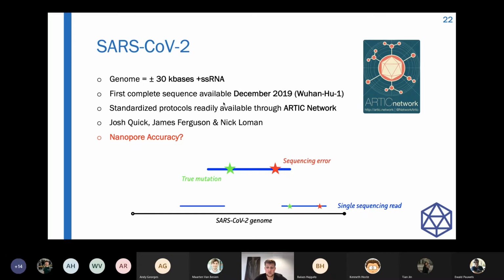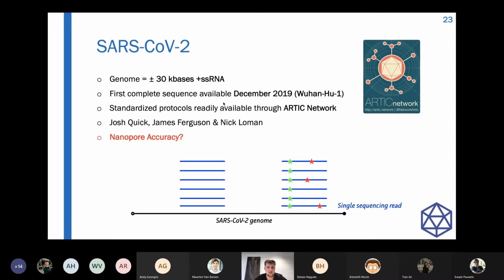Now, of course, we're not going to sequence only one read. We're going to sequence many reads. So as you can see here, if we actually pile up all these separate reads, we will be able to distinguish the true mutations, which will be present in, let's say, 99 to 100% of the reads, from the errors of sequencing. So in the end, we will be able to tell that the green mutation is a real mutation that was not present in the original strain that was sequenced in Wuhan in December 2019. So that's actually the idea of the sequencing.